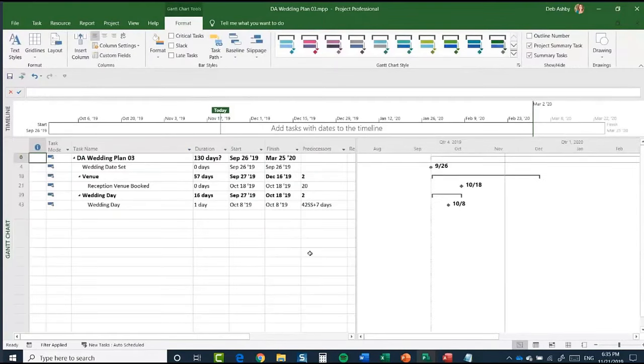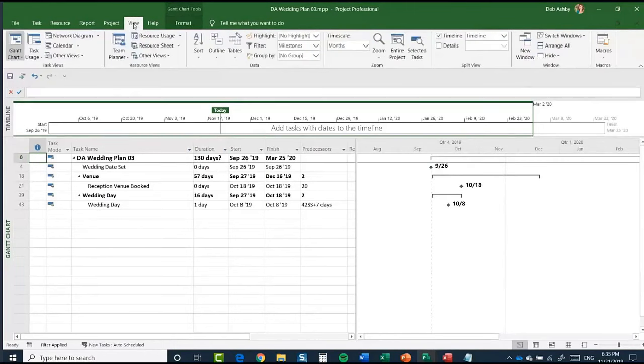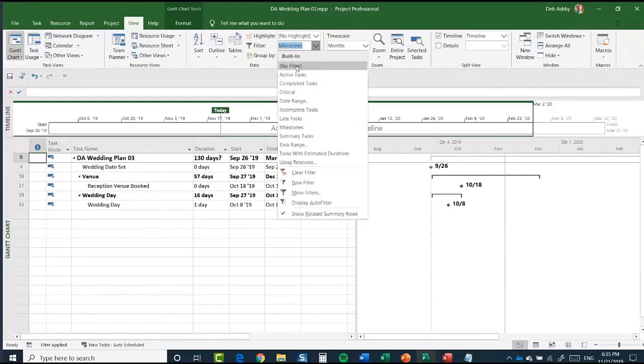Now, if I want to clear these milestones, again, if I go back to view and go back to this filter, click the drop down, I'm just going to select no filter, and that's going to bring everything back into view.